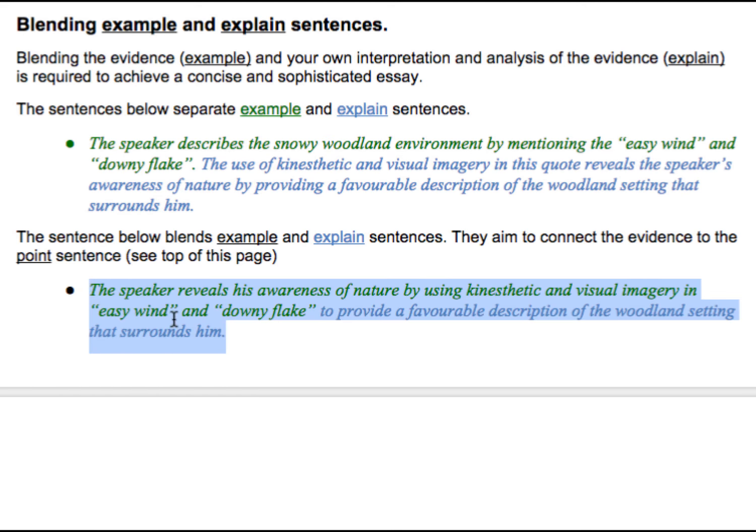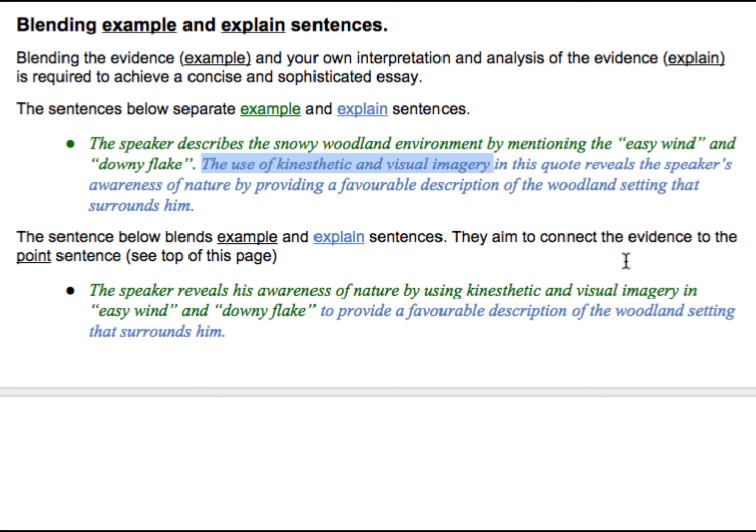Here we have: the speaker reveals his awareness of nature by using kinesthetic and visual imagery in "easy wind and downy flake" to provide a favorable description of the woodland setting that surrounds him. Here you can see that I've implemented key parts of the explain sentence before I've introduced the evidence, and I've also provided key parts from the explain sentence after the quote. I haven't used punctuation to separate it into two sentences; I've continued the sentence going.